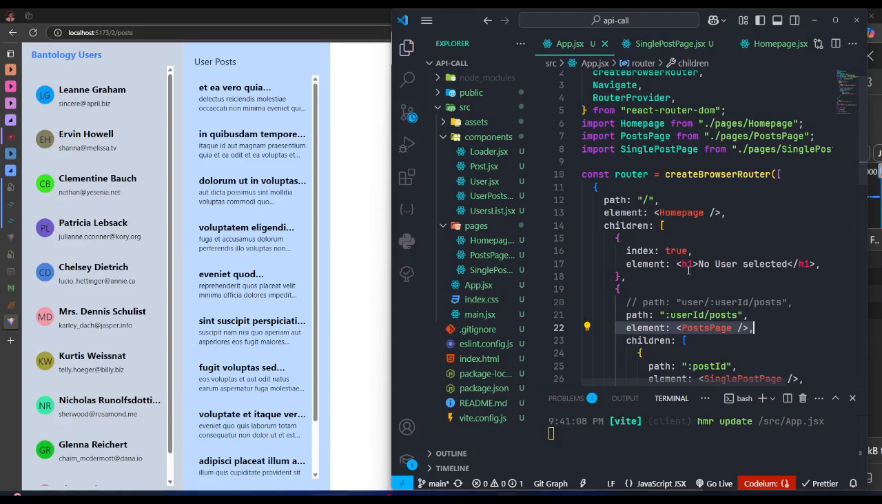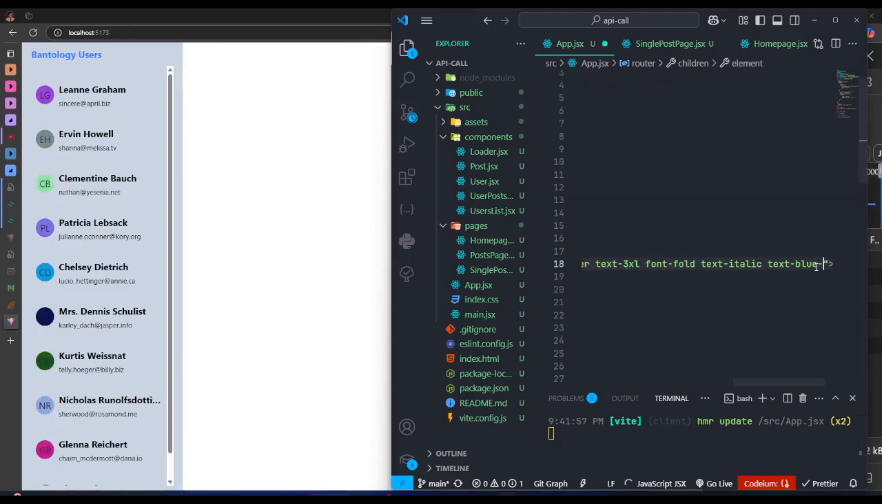So let me increase the size. This one should be text-3xl, font-bold, text-italic, and it is going to be text-blue. Let's use 800, so save, so that it follows our brand color. So once everything is saved and it gets to the screen, we should have no user selected with that styling.